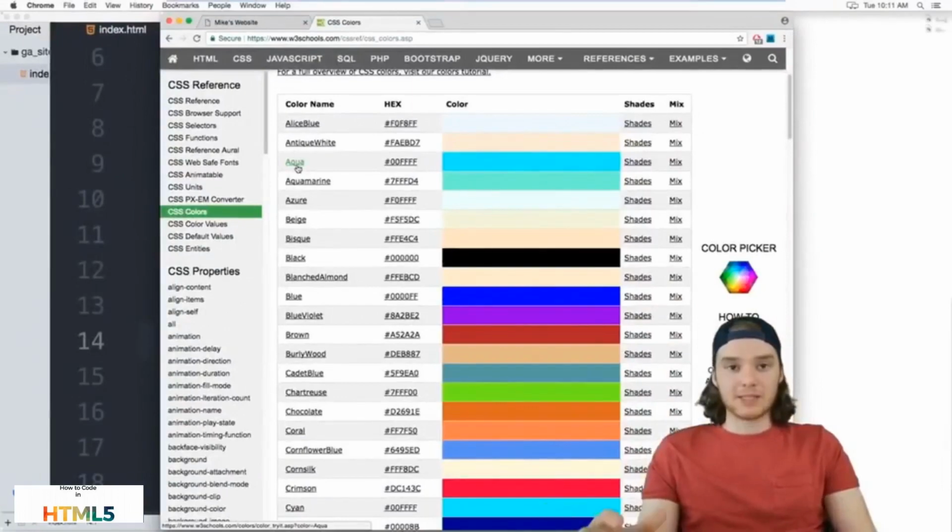So that's just some basics on using color and styling in HTML. Again, if you're just trying to learn HTML, don't worry too much about styling, but I just wanted to show you guys the basics of styling an element, just so you can get your feet wet and start working with styling inside of your HTML.